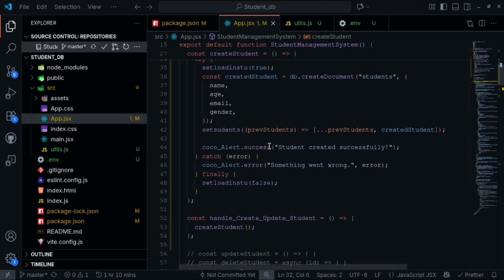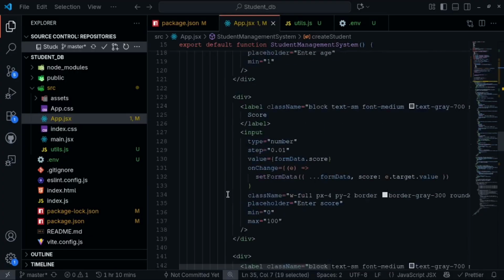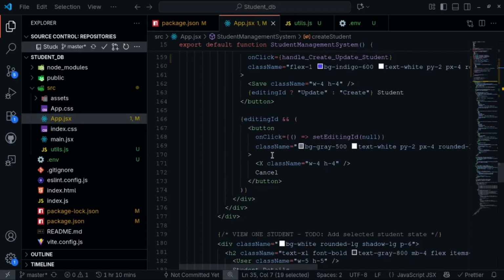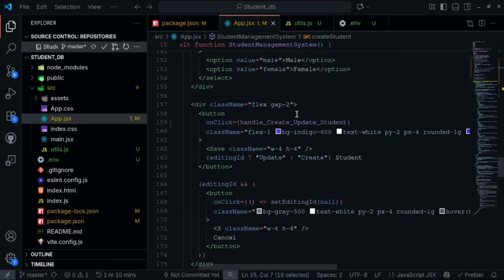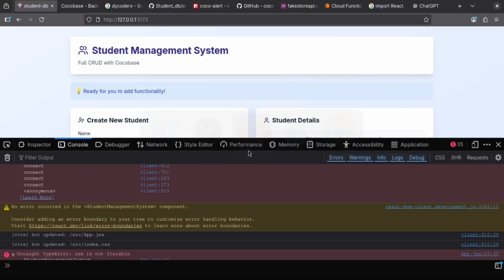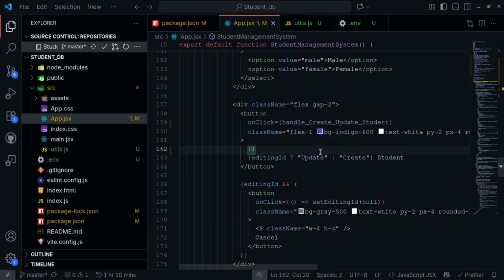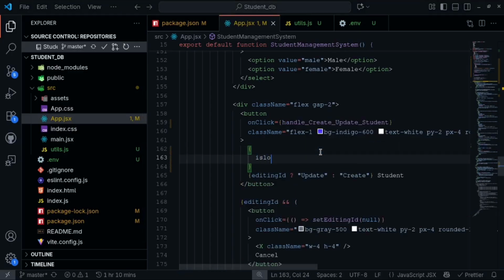Okay, let's go ahead and test this, but before we do that, we need to handle our loading state. On the button that creates the student, I think we need to work with this icon. If we head back to the code, we need to work with this icon. So just open this and say it's loadingStudent.